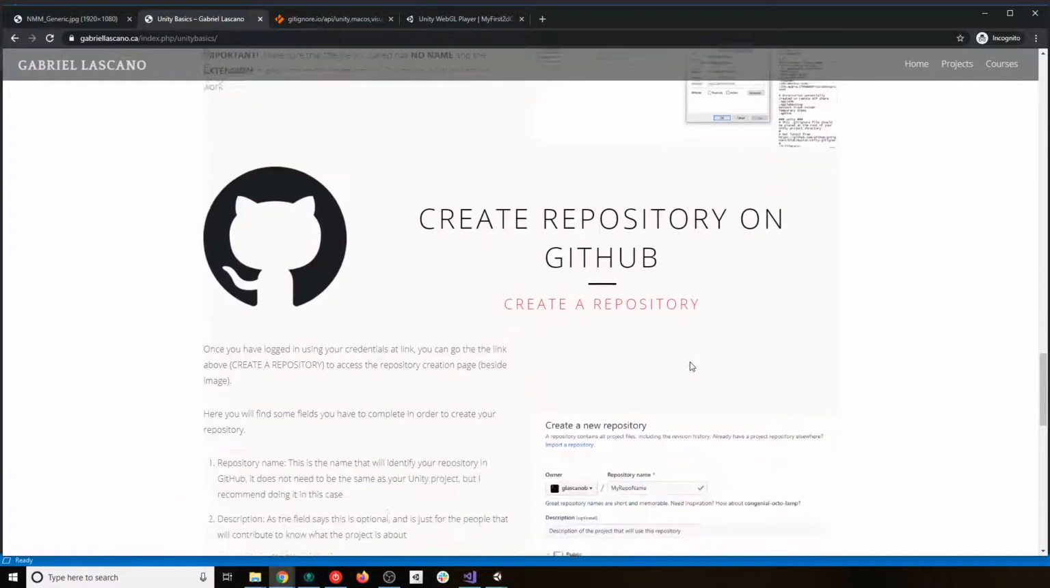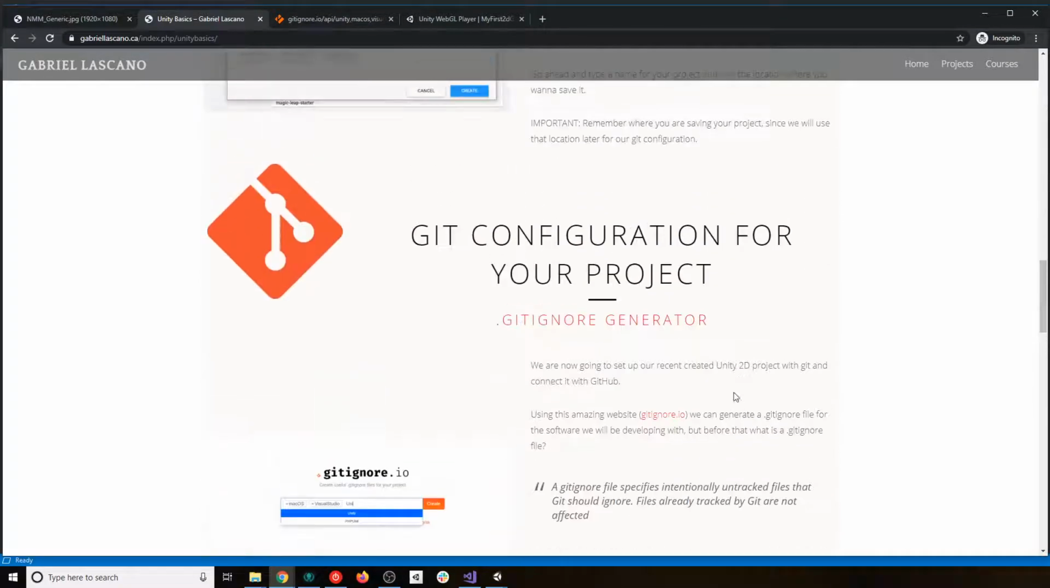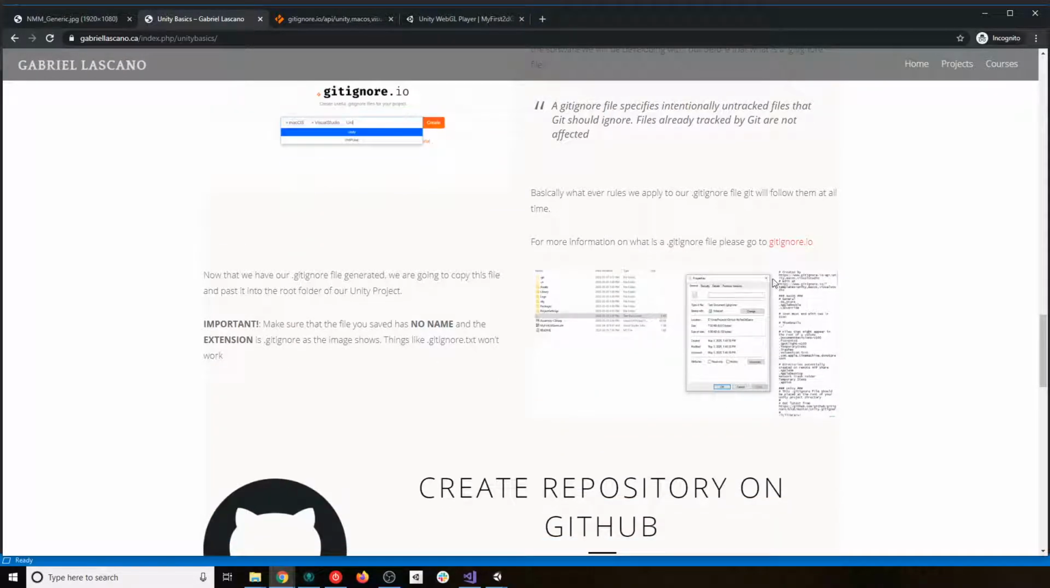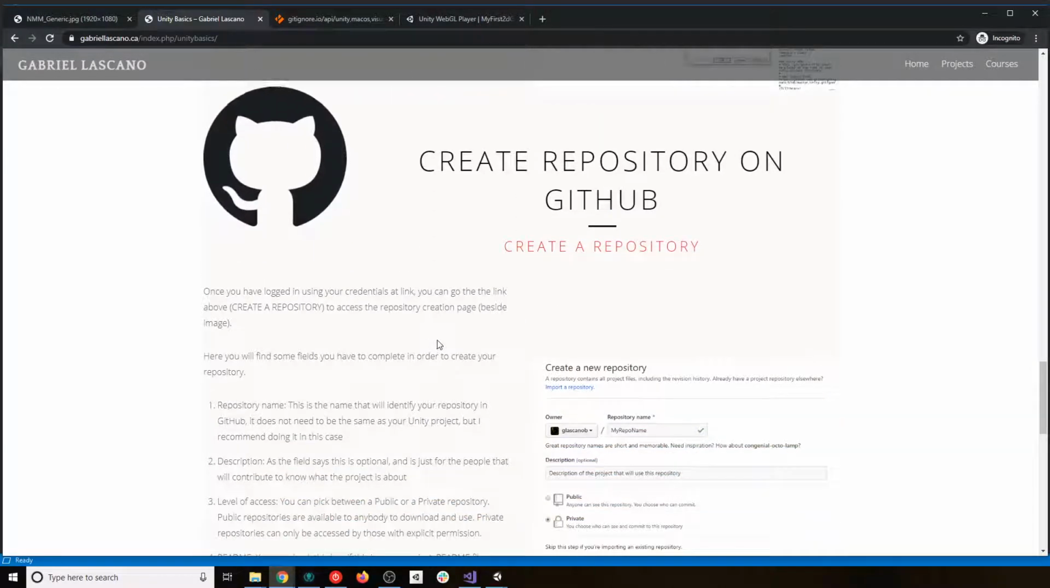Okay, so now the next step that we're gonna take is to connect our repository into GitHub. So just a brief explanation of what we did before: to configure your Git, you need to generate your gitignore, copy it into your file, paste it into your folder, and then we are able to go ahead and start creating our repository in GitHub. So let's go ahead and create a repository in GitHub.